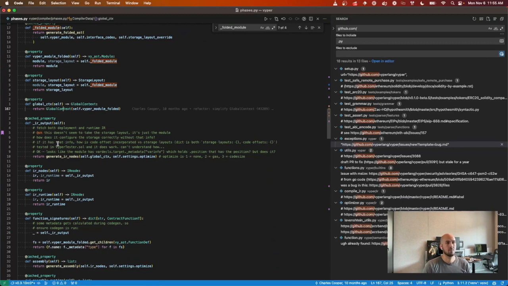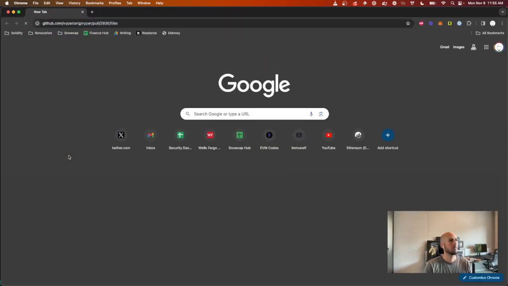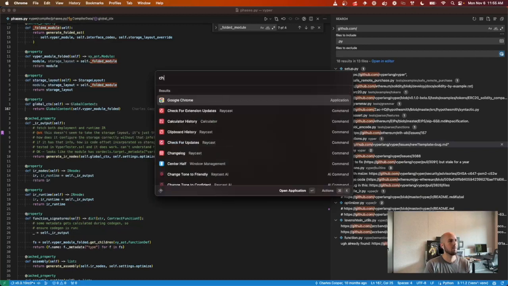The next step, so we've got all that. We've got our parsed and folded AST. Now the tricky part starts of generating the intermediate representation. So if we go here, we can look at this. Oh, not that one.